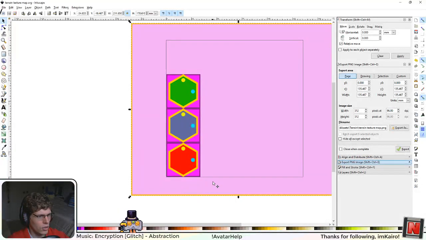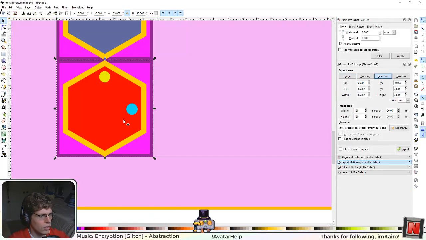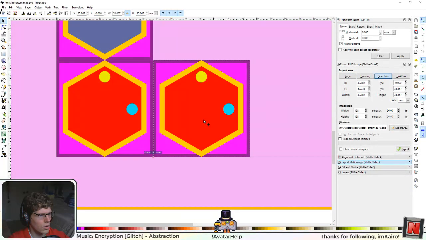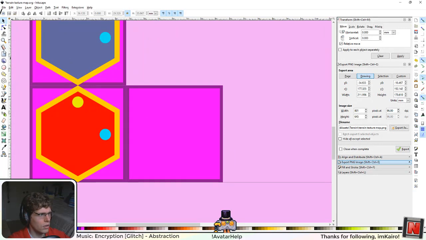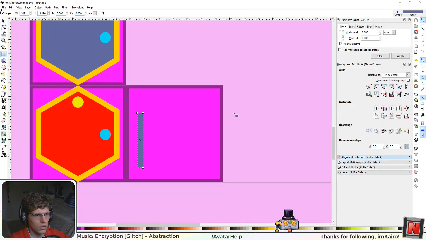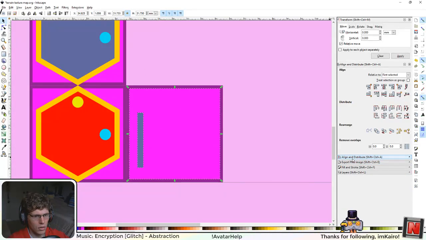So what I need to do is duplicate that. And so I'll go into this group. Let's just make something like this. Okay, I should probably have something on the outside. Okay, so the margin is 4. I want pixels.